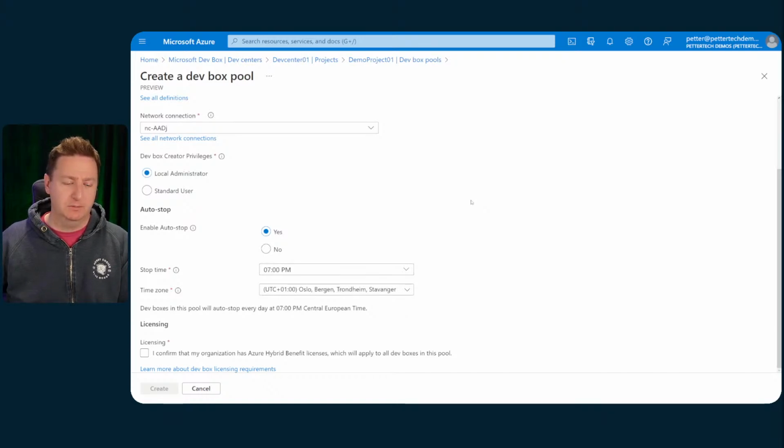Another thing that you have an option to is to enable auto stop. I will get to the costs around DevBox a little bit later on, but this will allow you to cut down on costs, because the DevBoxes will cost money when they are running, but not as much when they are not running. So also a good thing to have, meaning that the DevBoxes in this case will always shut down at 7 p.m. at night. You also have to confirm that you have Azure Hybrid Benefit licenses in order to use the DevBox service.